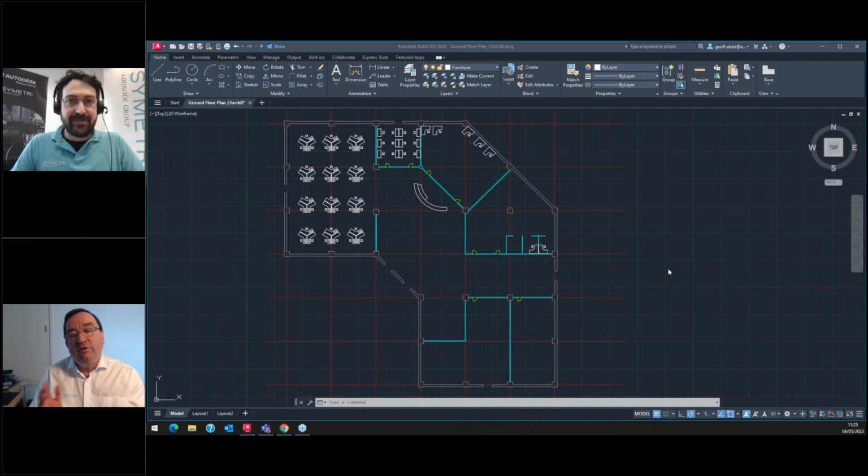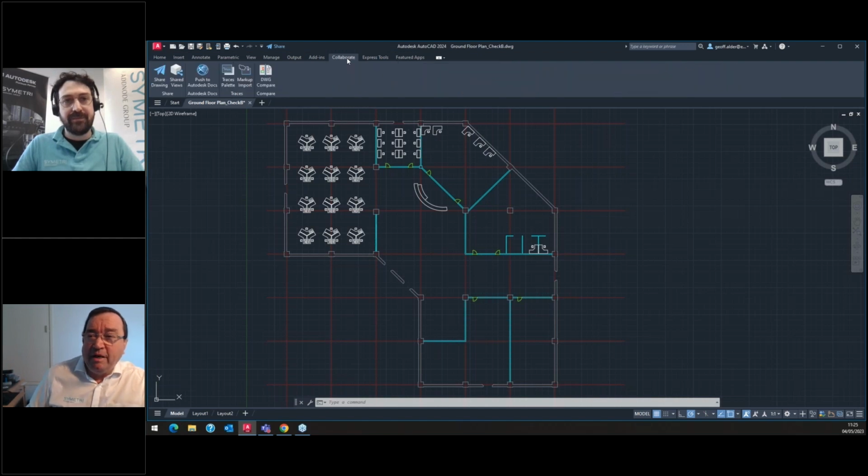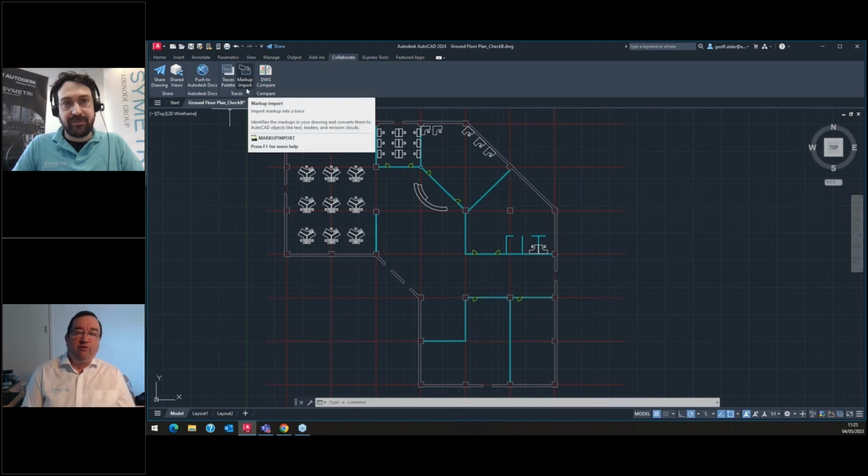So let me look at some nice features in AutoCAD 2024. Primarily, there's two areas I want to look at, in collaboration and the traces. So two things really I like on the 2024 is that we have on our Collaborate tab now the markup import as part of the traces.